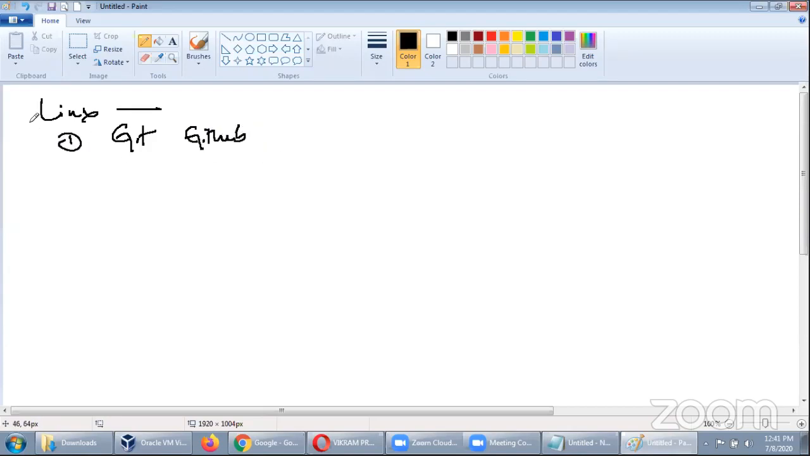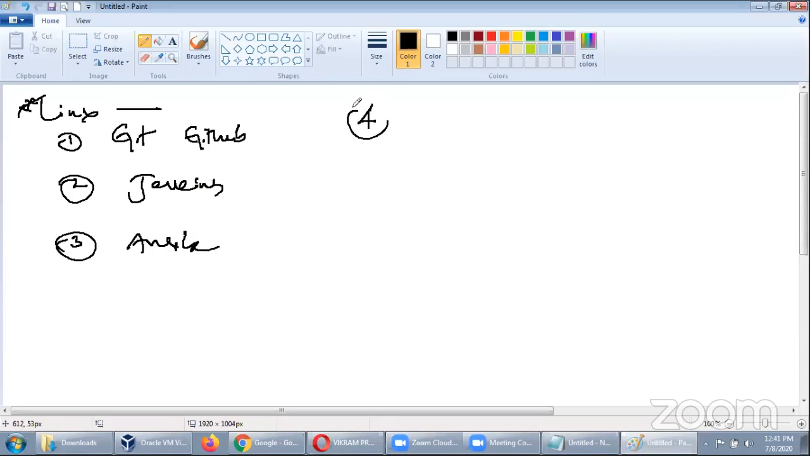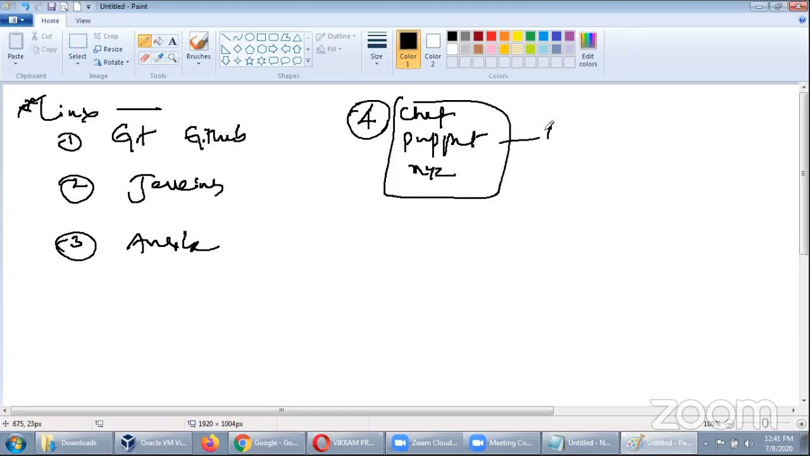Okay, point number 1. This is star. Star means you cannot miss. Point number 2, Jenkins. And point number 3, Ansible. And point number 4, Chef, Puppet, or any other XYZ brand. That's okay. Any of this one tool is sufficient.